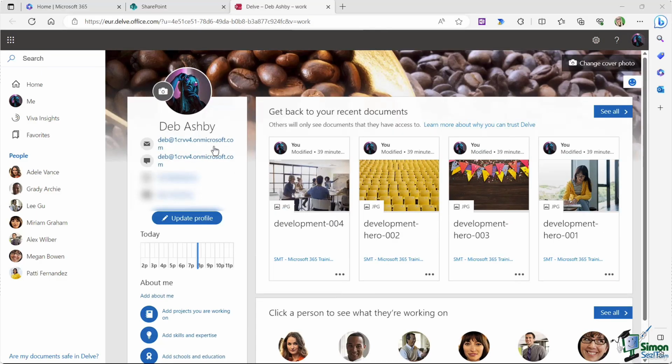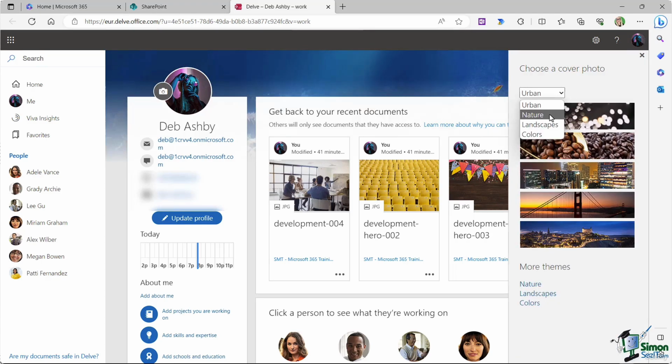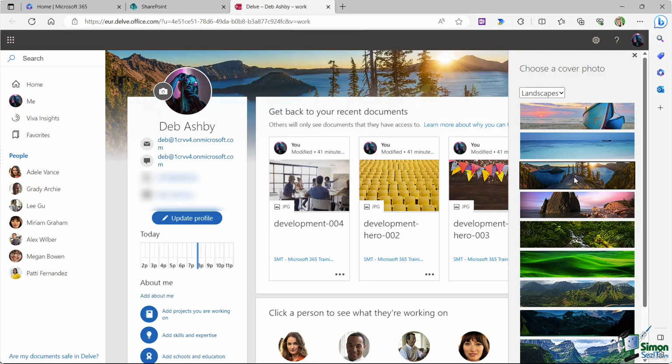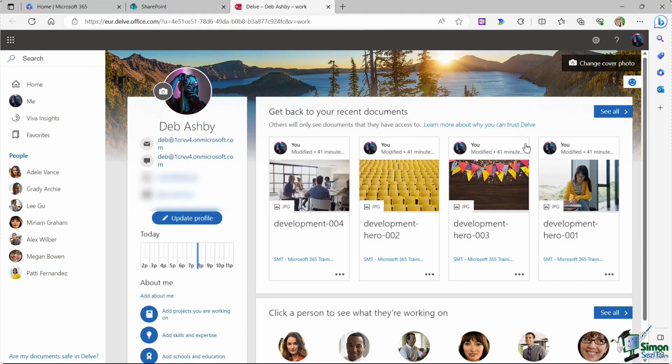Now, the other half of the screen is all related to your profile. So you can jazz this up a little bit and make this look a little bit nicer for when people click on your profile. Now, notice in the top right hand corner, we can change our cover photo. We have a few template ones in here dividing down into different categories. So we can go for nature, we can go for landscapes. Let's do that. Let's change it to something like that. I think that looks pretty good. And then close this down to save.